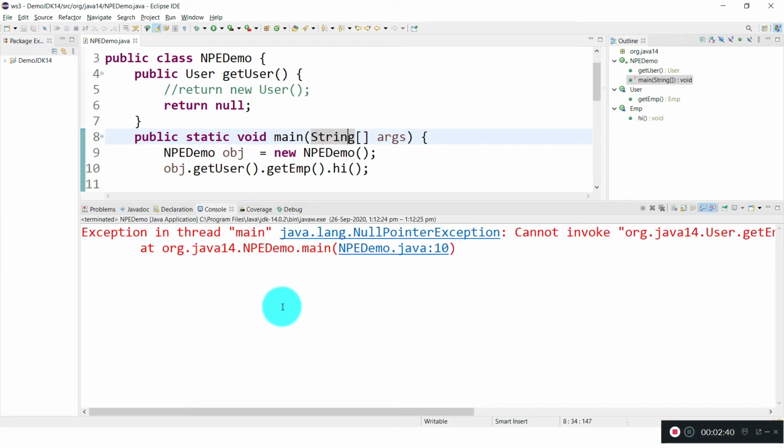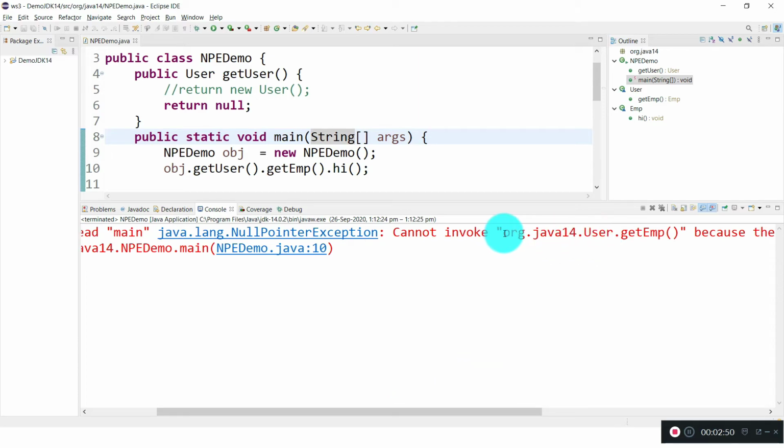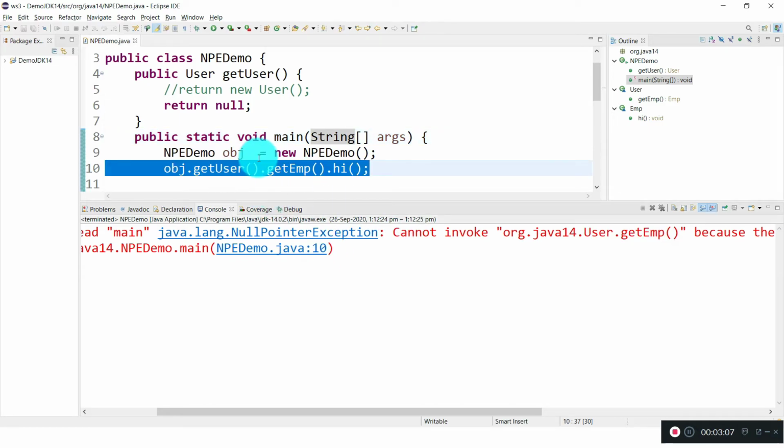Here, see, it is giving the message: Exception in thread main java.lang.NullPointerException, cannot invoke, and then the package name and my class name, class.getEmp. So when you are calling the user object's getEmp, you are getting the exception. It's saying in line number 10, when you are calling the user object, the user.getUser method is throwing the exception.